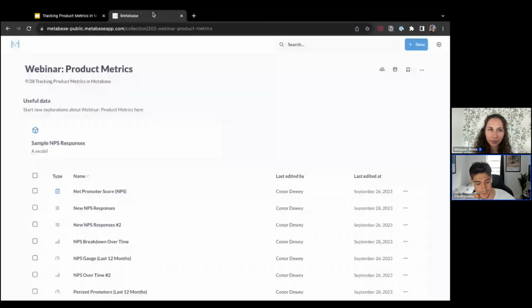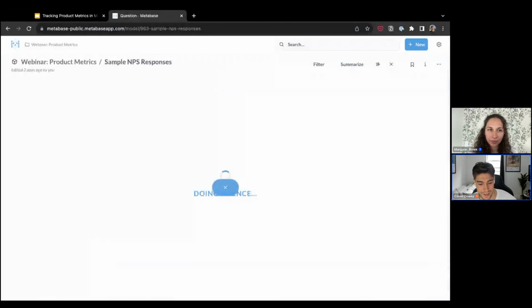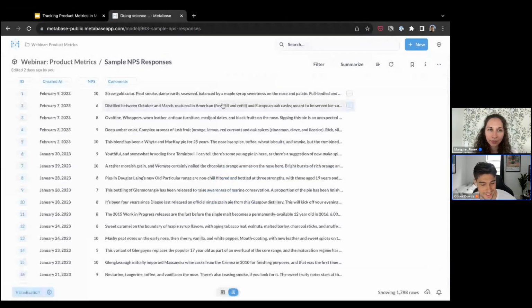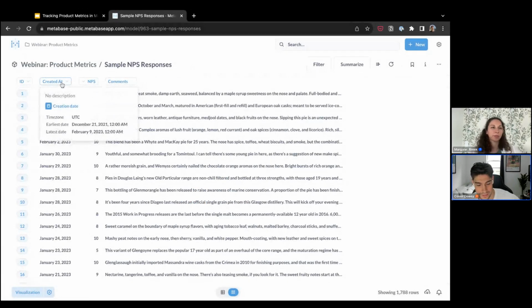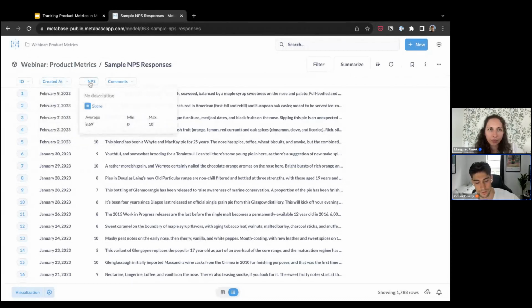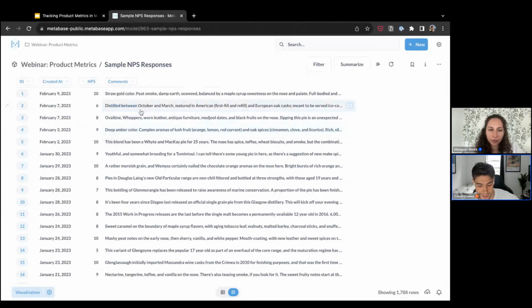So I'm using this sample data set, so we're not giving away any names or data, but you can see here we have an ID field, we have created at. This is when the survey was submitted. We have NPS, so this is going to be a score from 1 to 10. And then there's a comments field here. And I think these are actually whiskey reviews, so it's not going to be particularly applicable, but I wanted to emphasize that the qualitative aspect of this is where a lot of the juicy stuff comes from.